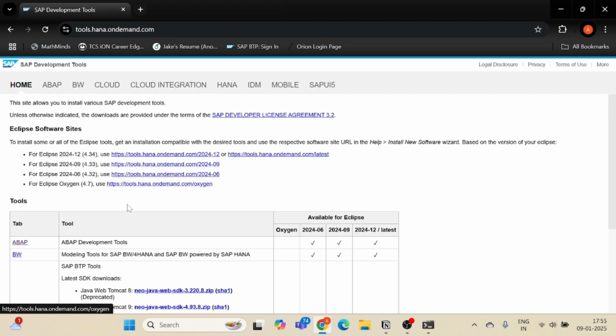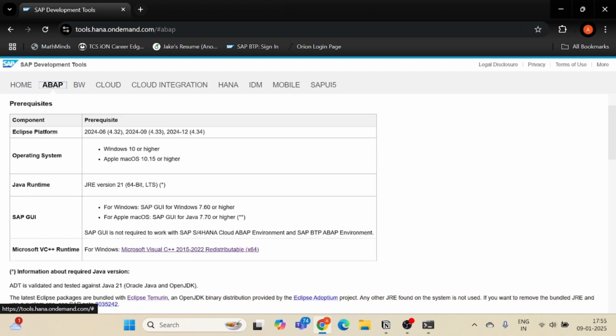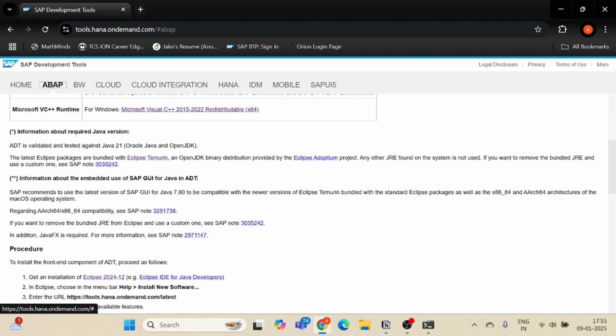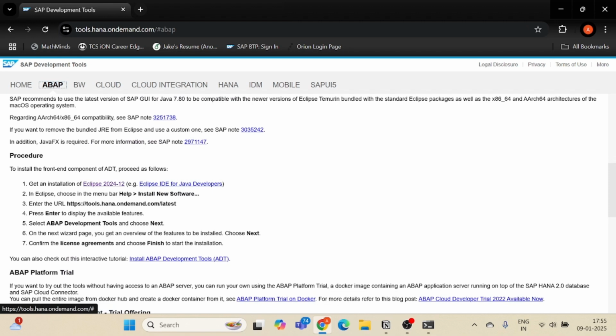SAP development tools, and go to the ABAP. You will see here what we need. We need this Microsoft VC++ runtime, which is mandatory. Just click on that and download it. Before that, we need Java. So download Java. Okay, the latest version is 21. Then you can go for Eclipse download. You can directly click on it and download the Eclipse version. Then using WinRAR or 7Z extractor, you can extract your Eclipse.